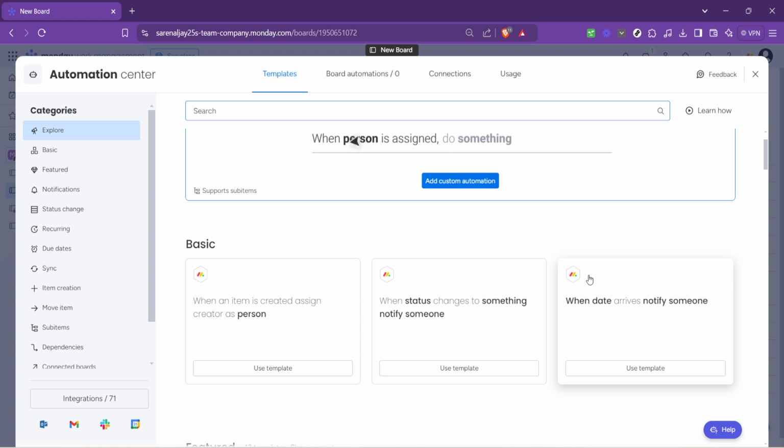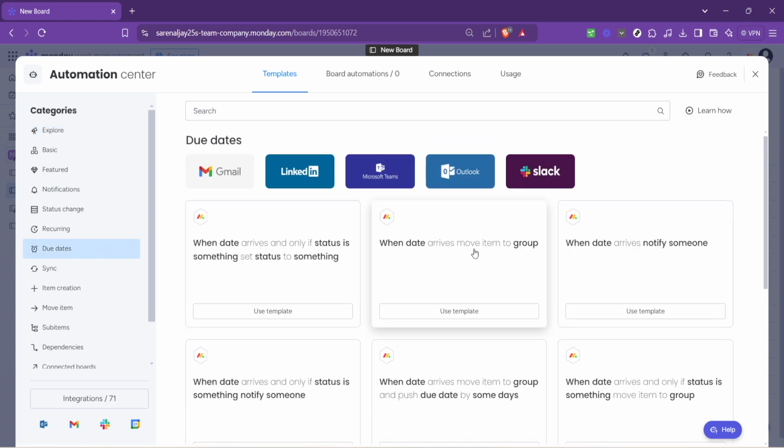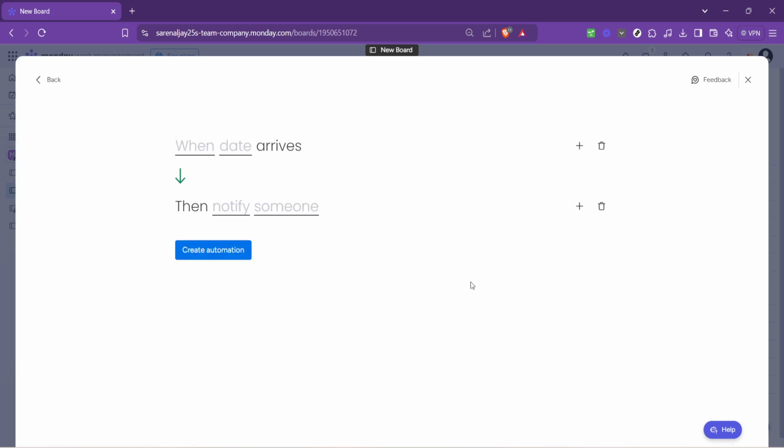In the Automate menu, choose Due Dates to access reminder-related automations. From there, locate the When Date Arrives, Notify Someone template and click Use Template. This is a straightforward way to set up a reminder based on a specific date. You'll be prompted to customize your automation.